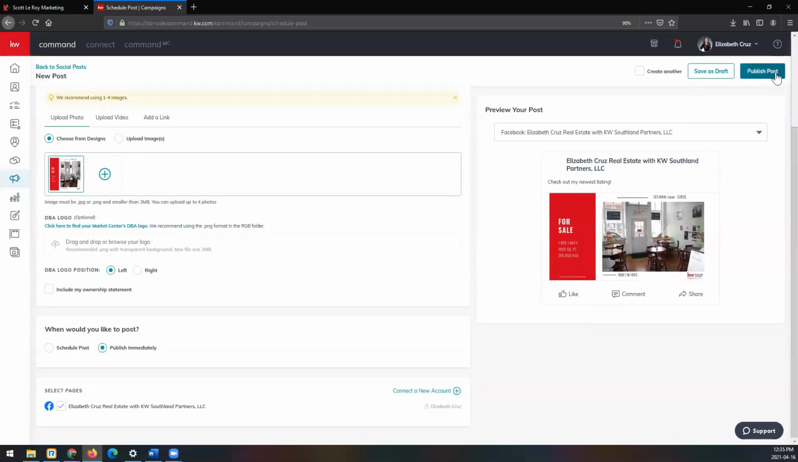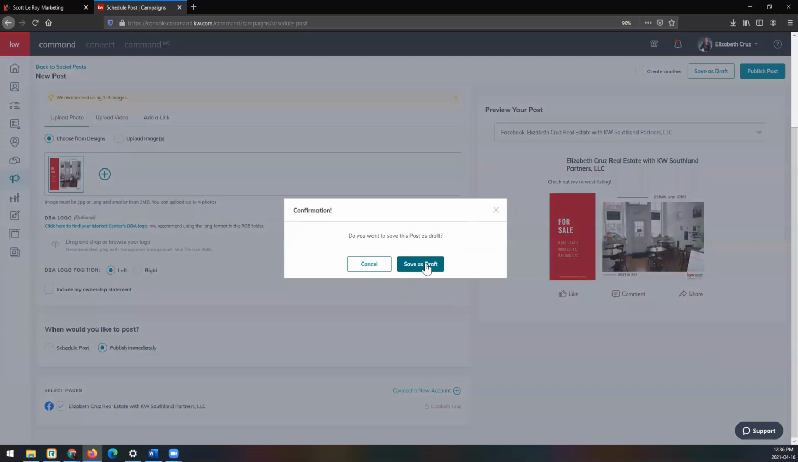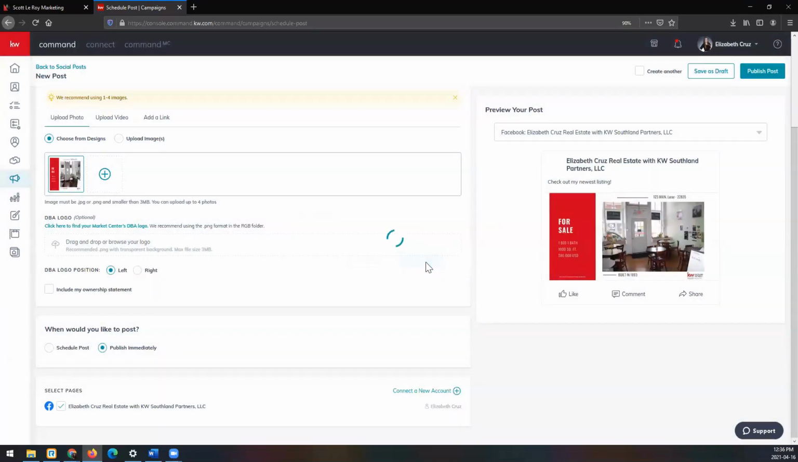Once you're ready, you can publish post. If you're not ready quite yet, you can save as draft. Either way, if you check this box, this will take you into this screen again to quickly create another social post. So for now, I'm going to save this as a draft, since that's not even my listing, not even the real details for it.